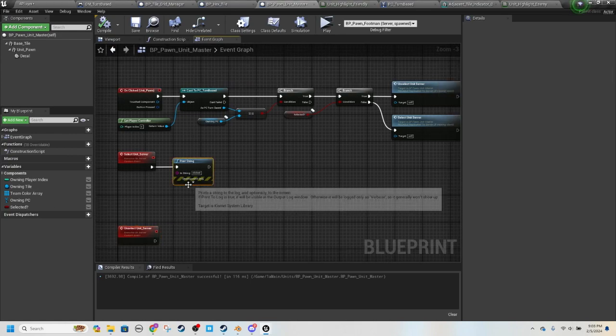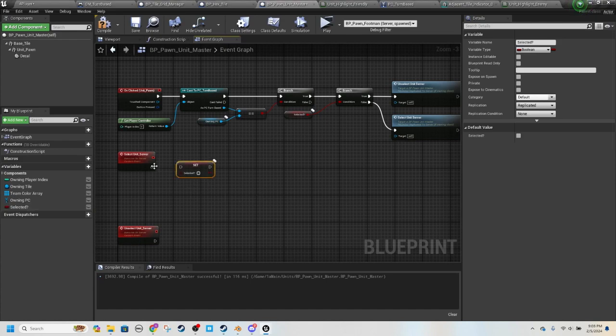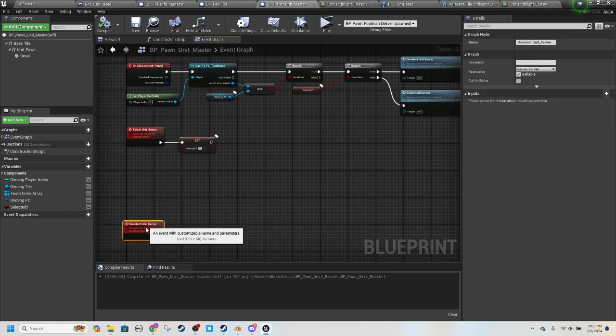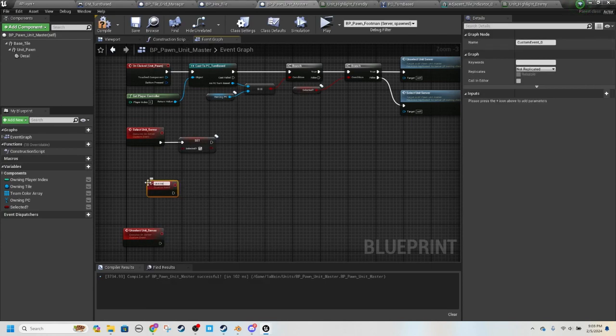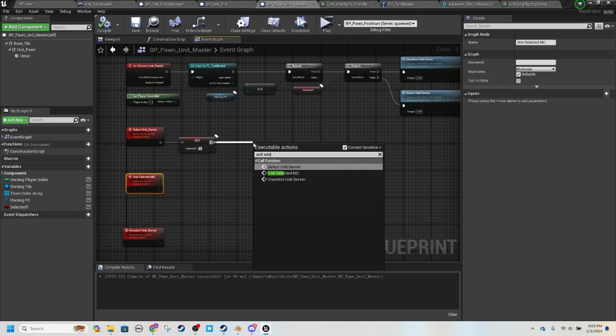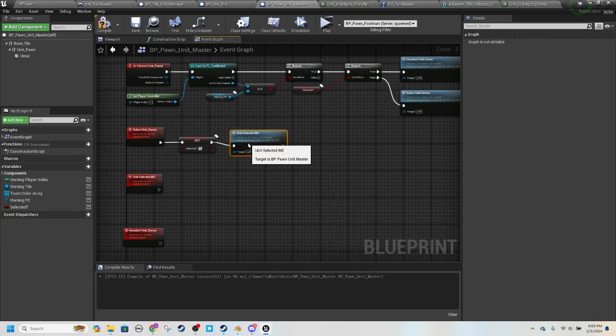Okay, so when we select the unit, we want to set Selected to on. And from there, we'll run another event. This will be Unit Selected MC, and this will be a multicast and reliable. And so after we do this, Unit Selected MC, I want to run some player events too.